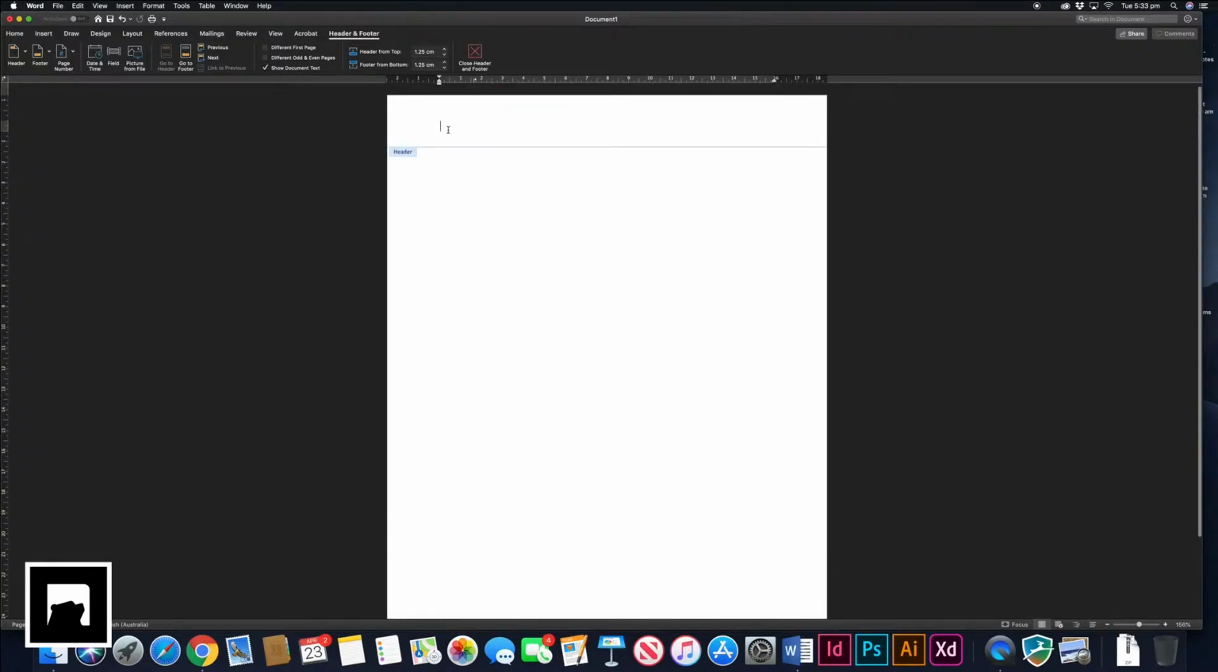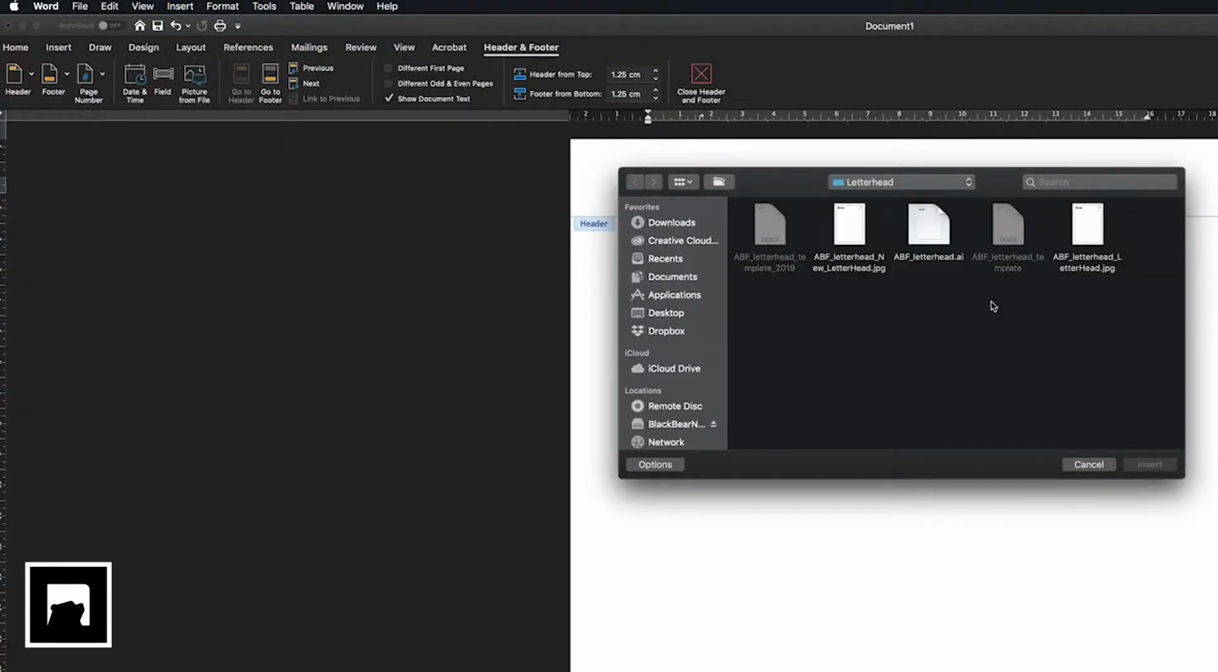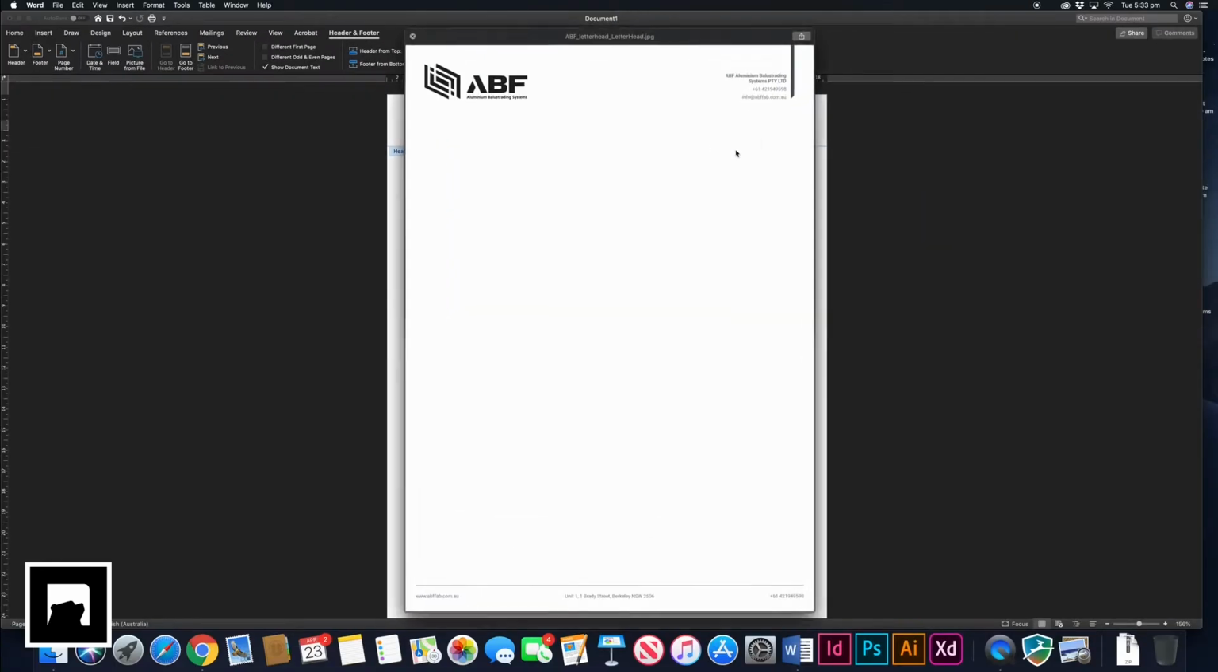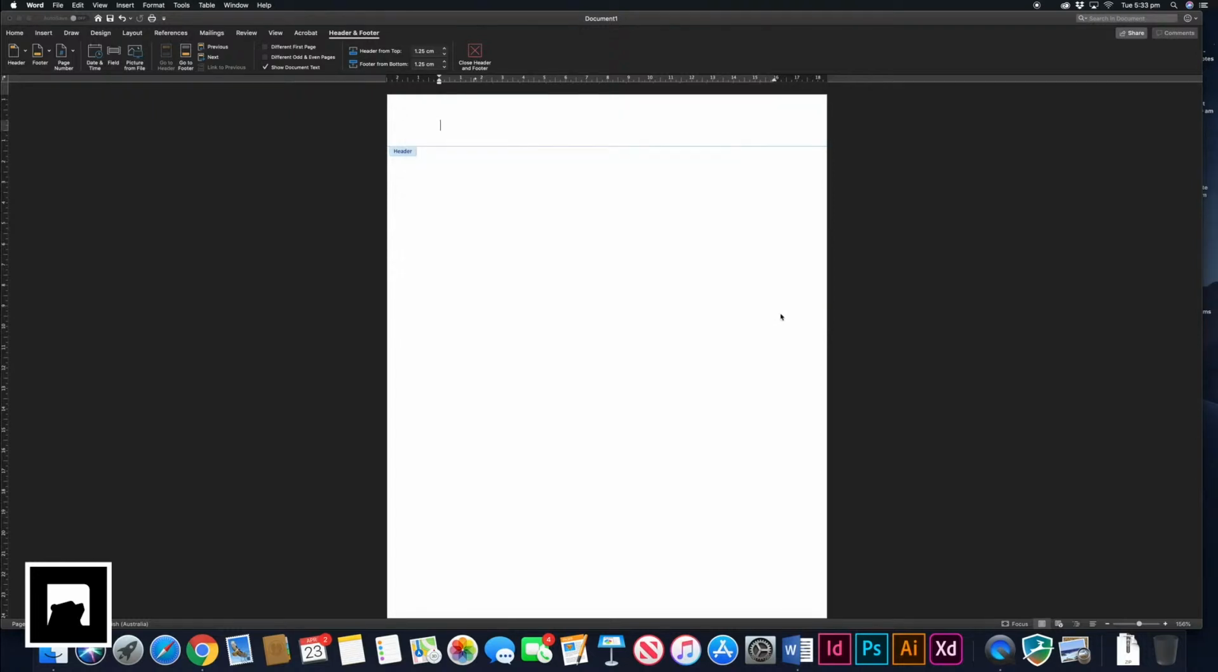So when we're at the top here, at the header, we're going to insert the top picture or pictures from file. Now I'm going to select one we've previously done. So this one here. This was designed in Adobe Illustrator. The actual design itself can be done wherever, as long as you can export it as a high-res JPEG, 300 dpi, so it's nice for print. So we're going to insert this guy here.